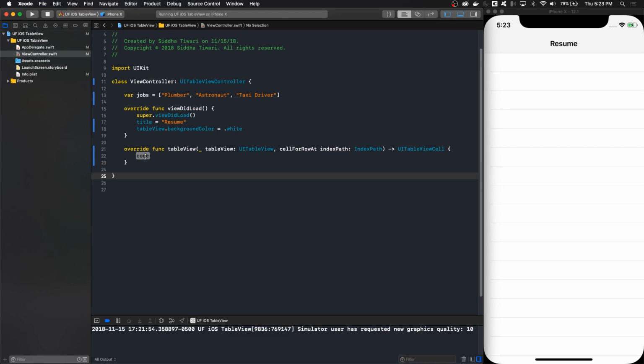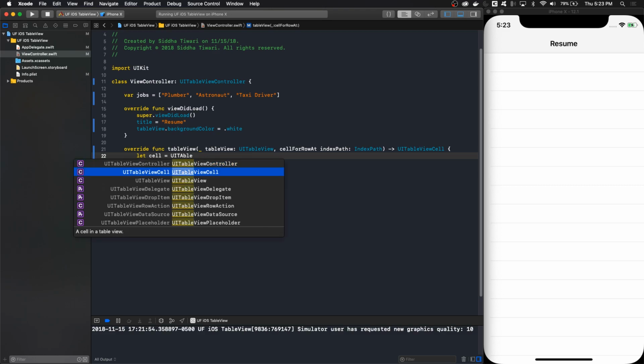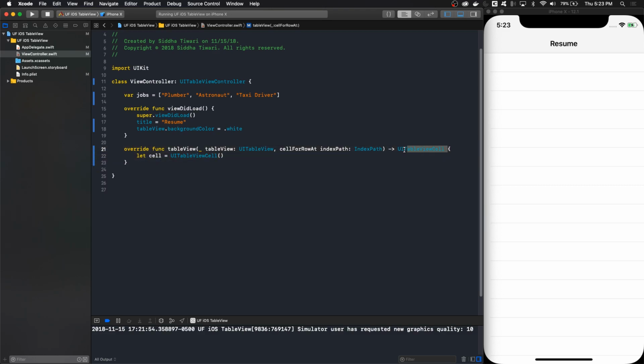Let's go back to, okay. So let's do let cell equals UITableViewCell. Again, because this function returns a UITableViewCell, so we have to return that, return cell. We have to set the text of the cell to say something. And that text has to be the same as whatever job is at this index path. So we can do cell.textLabel.text equals jobs. So what job do we want to get at this index path?